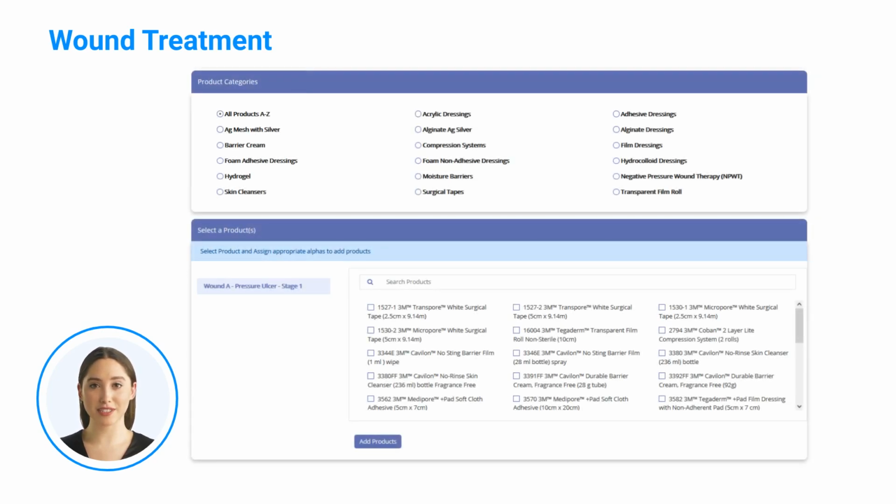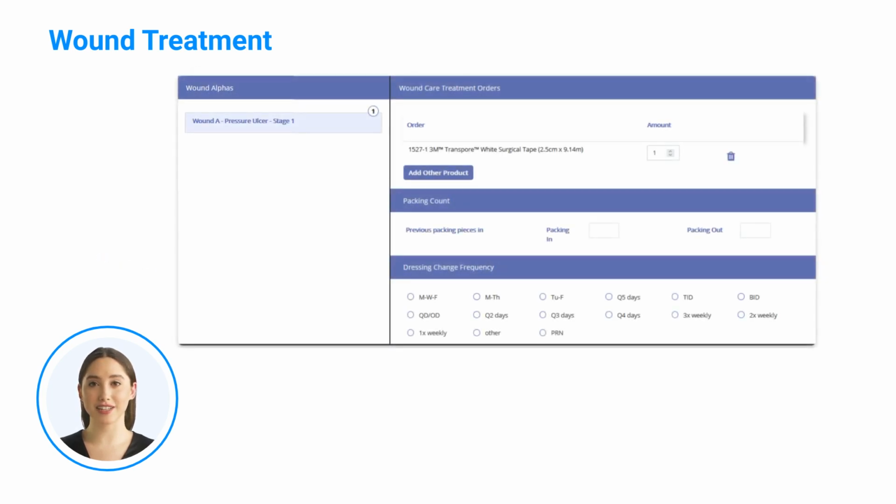There are several ways you can choose a product. You can select to search by category or to search by product name. Once you have selected your product, choose the alpha the product is being used on and select Add Product. The product will be added to wound care treatment orders below. You can then adjust the quantity as needed or search and add another product as required. If multiple alphas have been assessed, you can follow these steps for each alpha.